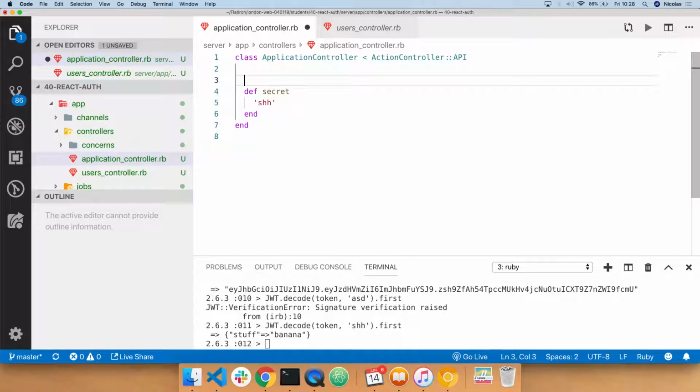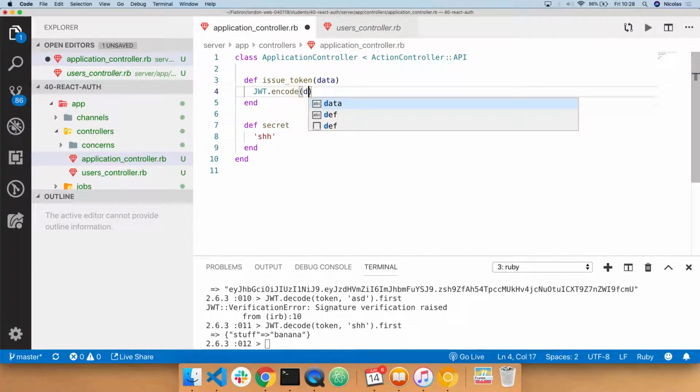using this secret. The next bit we need to do is call this issue token, and it will take some data, any data. I could put anything in here. It has to be a hash or an array. And then, how do we encode it? Exactly. We pass that data there, and then the second argument is the secret, which is going to be shh, but it could be anything. If I change this, that's going to change. Great, so we do that, and that's it really for this one.